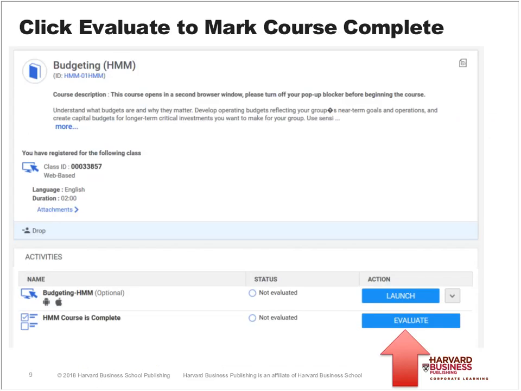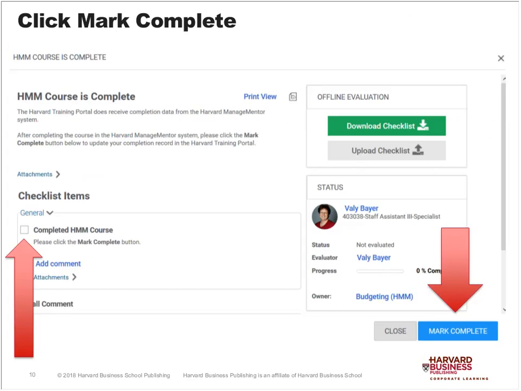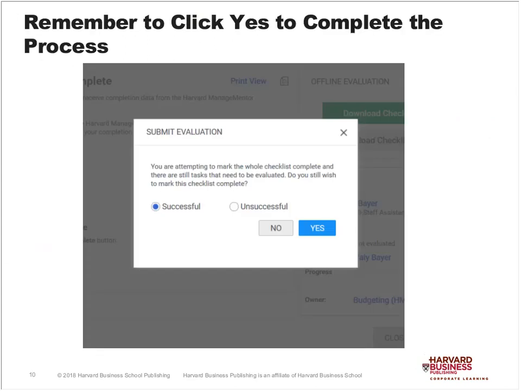You'll be brought to this next screen, and you'll want to click on the Evaluate button as highlighted in the lower right-hand corner. And then you'll want to click on two additional buttons when presented with this screen. On the left, you'll want to click so that completed HMM course gets checked off, and then you'll want to move to the lower right-hand corner to mark complete. And then finally, you'll want to make sure successful is checked off or highlighted, and you'll click the yes button.